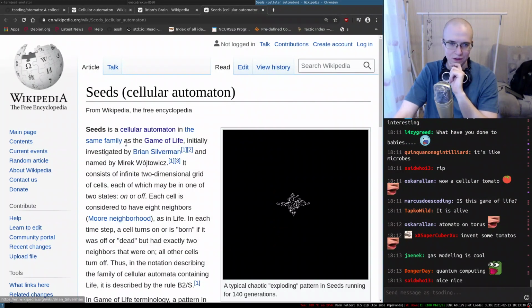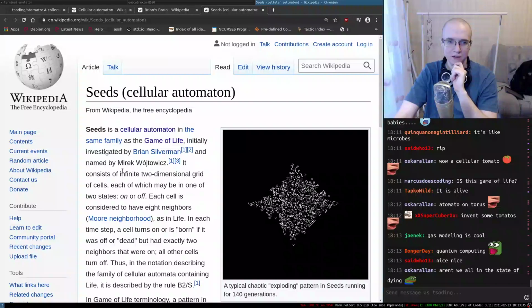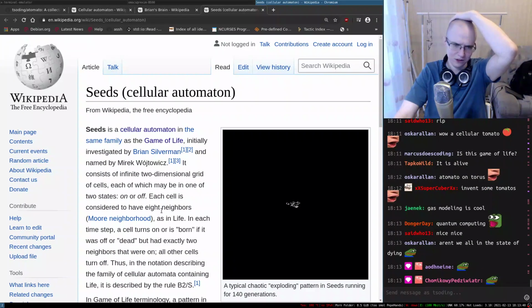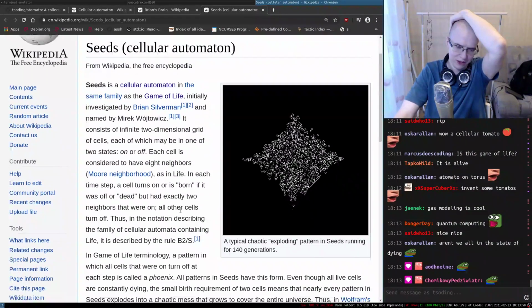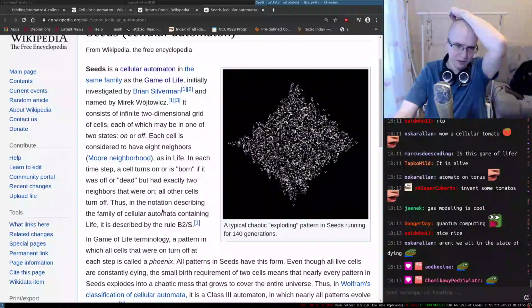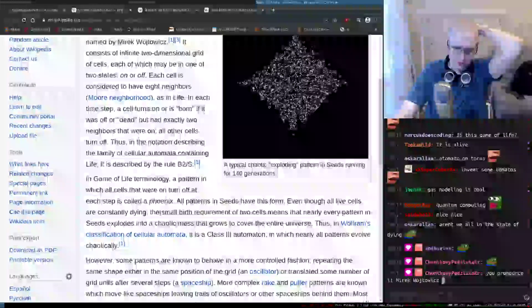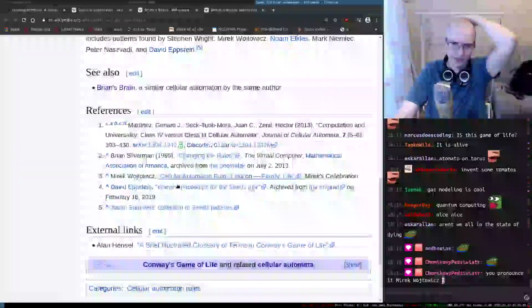Seeds rule is a cellular automaton in the same family as the Game of Life, initially investigated by Brian Silverman and named by Mirek Wojtowicz. I don't know how to pronounce that, but this is actually crazy. It consists of an infinite two-dimensional grid of cells, each of which may be in 1 of 2 states, on and off. Each cell is considered to have 8 neighbors, as in Life. In each time step, the cell turns on, or is born, if it was off or dead but had exactly 2 neighbors that were on. All other cells turn off. Thus, in the notation describing the family containing Life, it is described as B2/S.